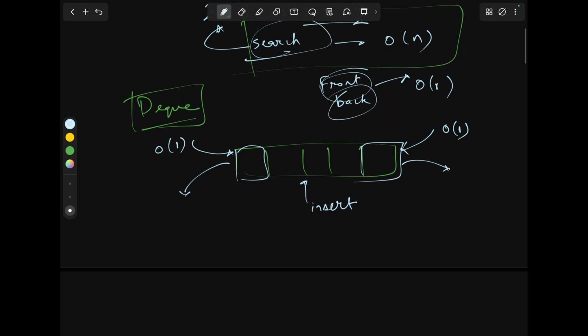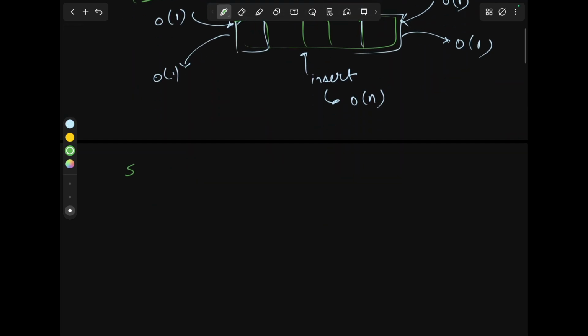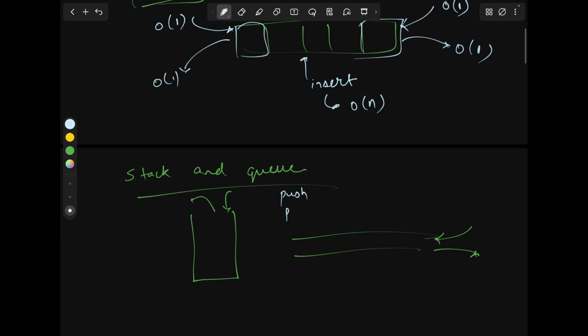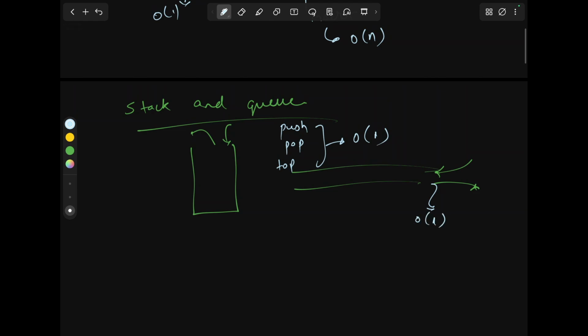Similarly for removing, it will also take O(1), right? But for inserting in the middle it will take O(n). Now let's look at the stack and queue, because both of them are similar. One works from the top and the queue works from the back. So for push, pop and top it will take O(1), right? Similarly for this it will take O(1). And for stack and queue there is no middle, right? We cannot access the middle of the stack and the queue.